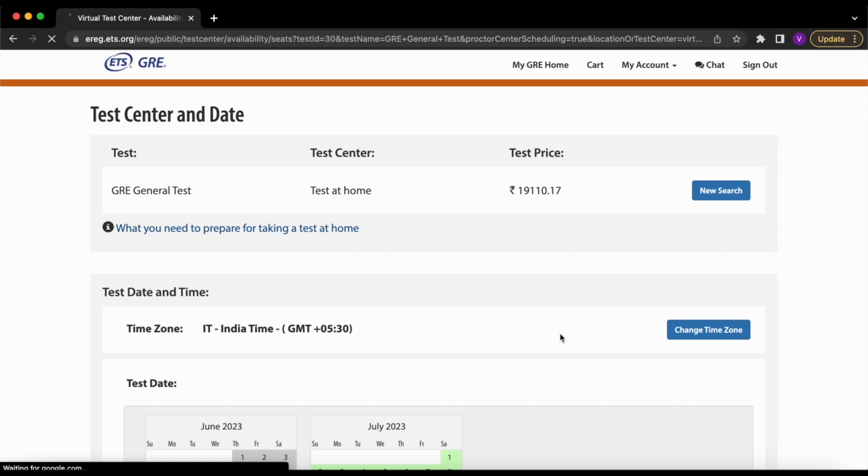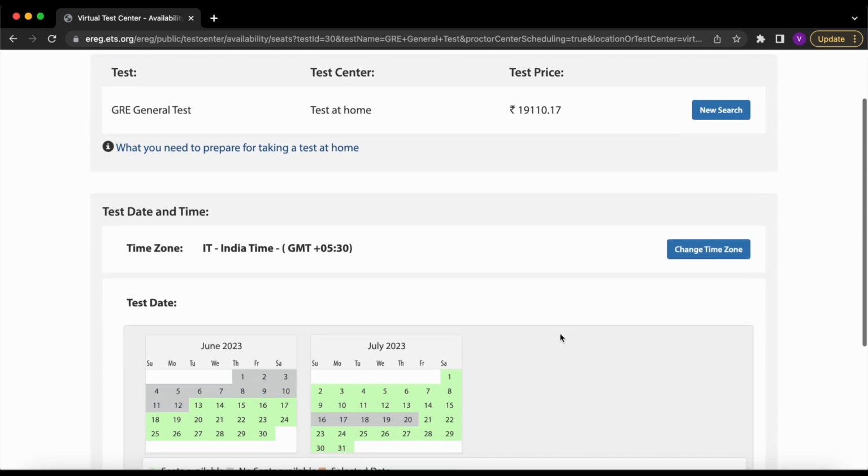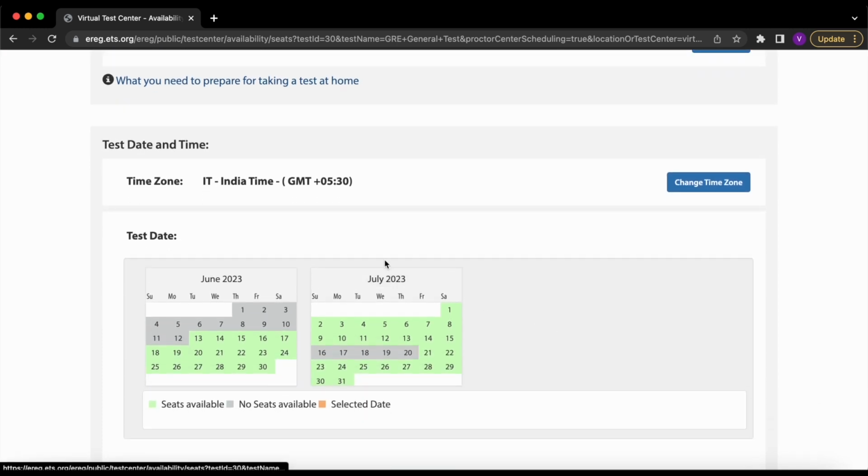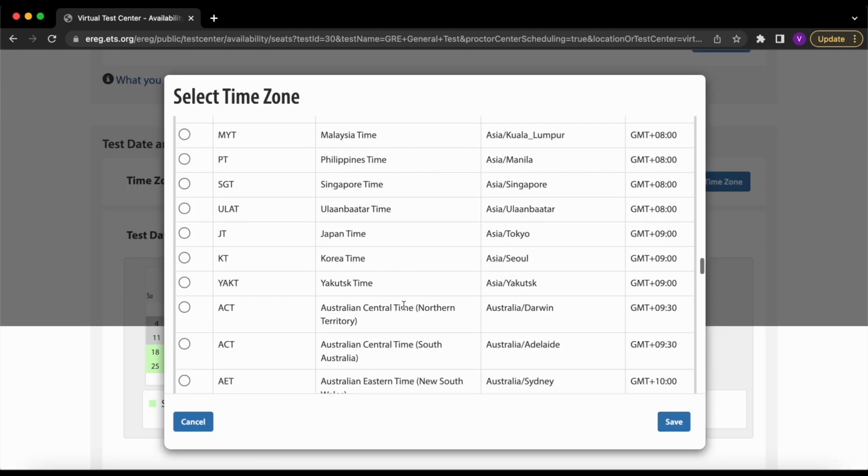On the top of the page, you can find the test price for the GRE General exam. Remember that at the end, additional taxes will be added to the total price. As you scroll down below, you will see the time zone and the test dates. Dates in green show the seats available and the dates in grey show the seats not available. You can also change the time zone as per your convenience. Here, I'll be using the Indian time zone.